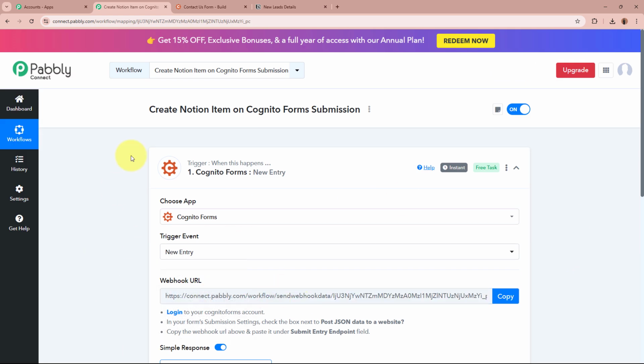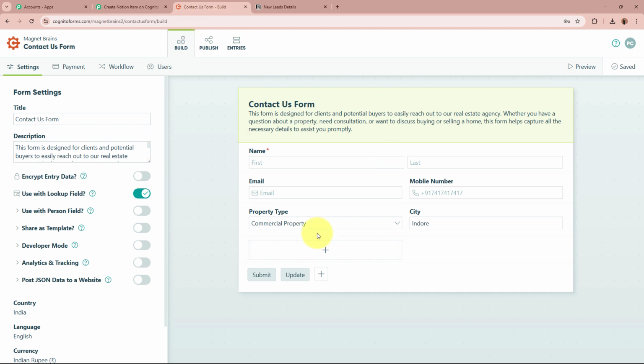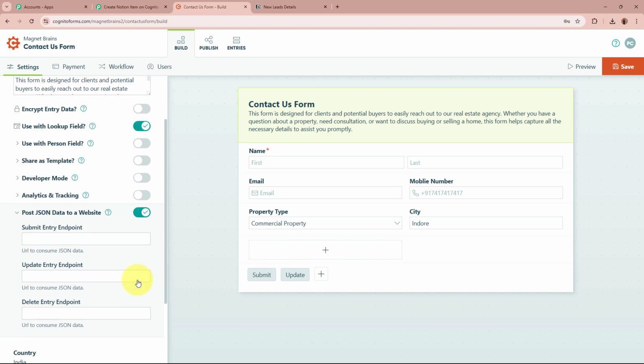After copying the URL, I'm going to open the form that I've created using Cognito Forms that I want to connect to Pabbly Connect. So this is the form right here that I want to connect to Pabbly Connect. For doing that, from the left side panel on this form settings, over here it says post JSON data to a website. I'm going to toggle this button on right here.